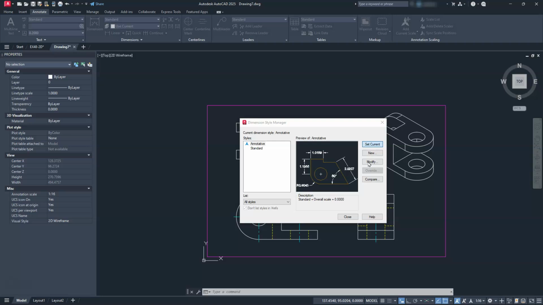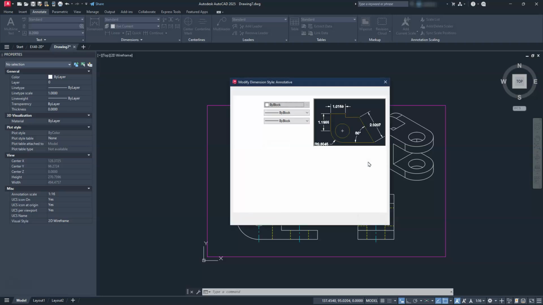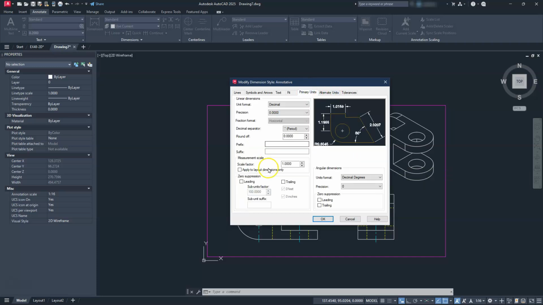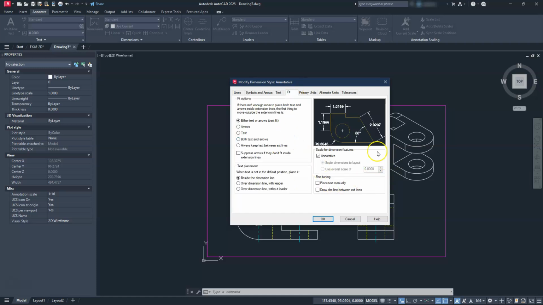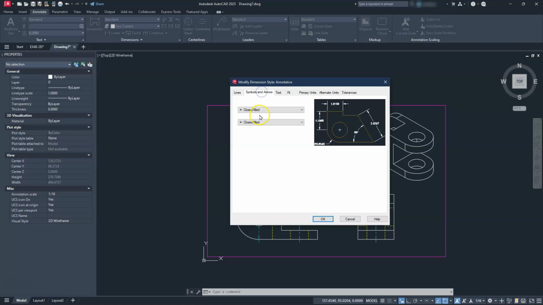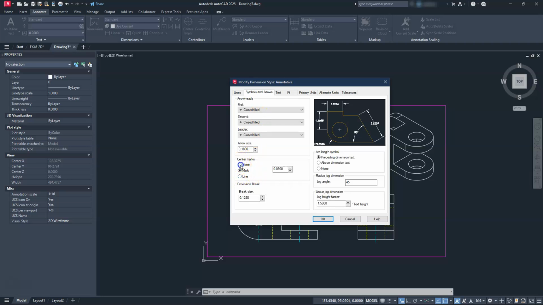And then we'll do our normal stuff. You know, I always start here at the primary units. I'm going to go ahead and tell it to suppress those trailing zeros. Underneath the fit, we don't have to worry about adjusting this. Underneath the text, let's make this one a little bit smaller, so I'll make it 0.125. Symbols and arrows, select none.